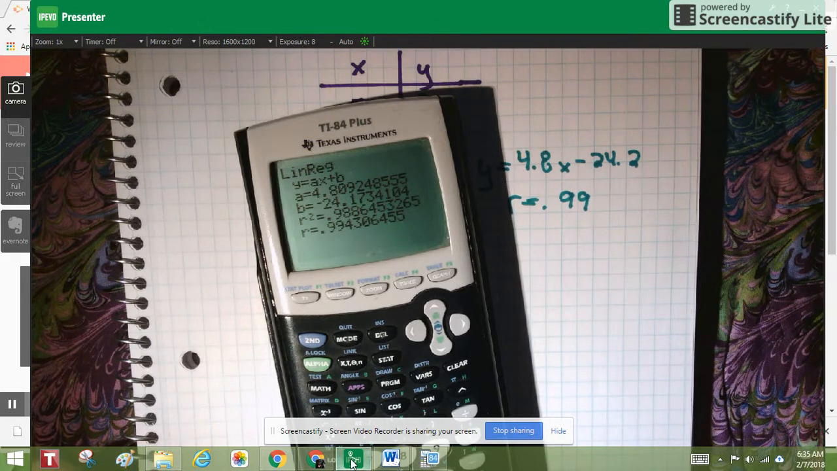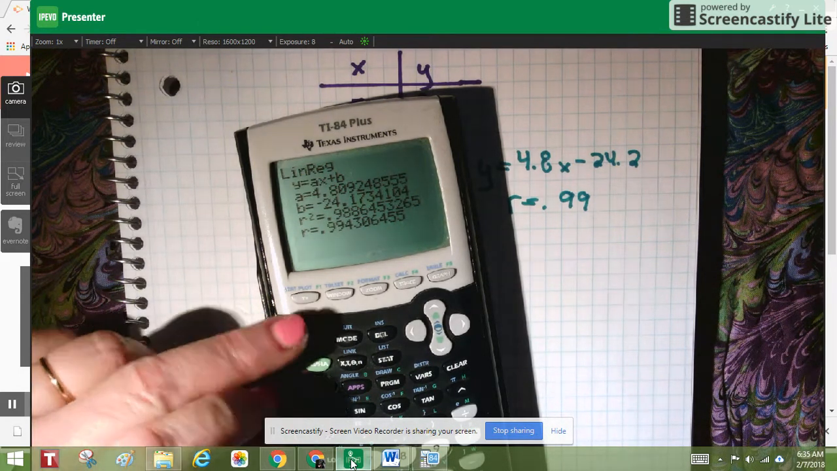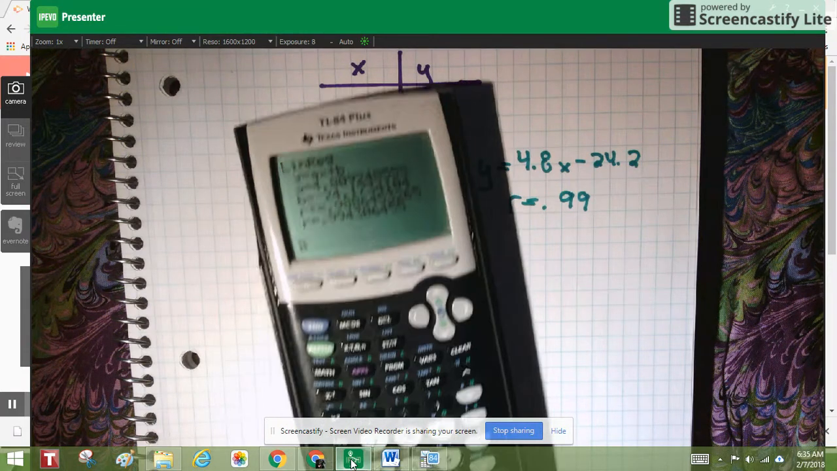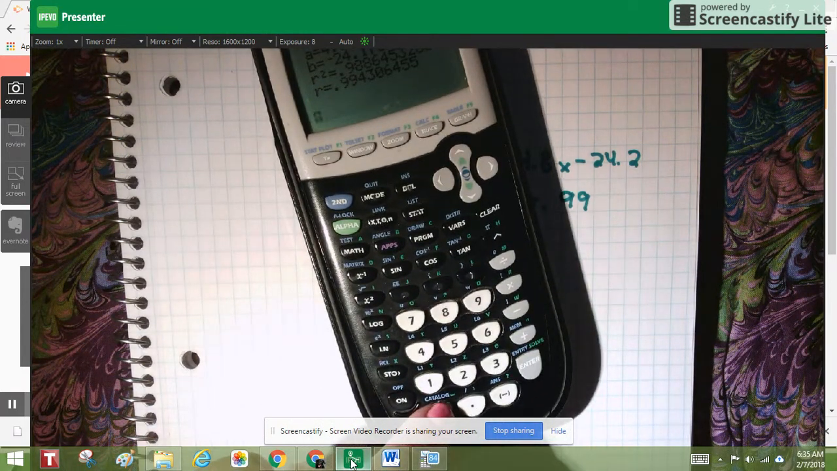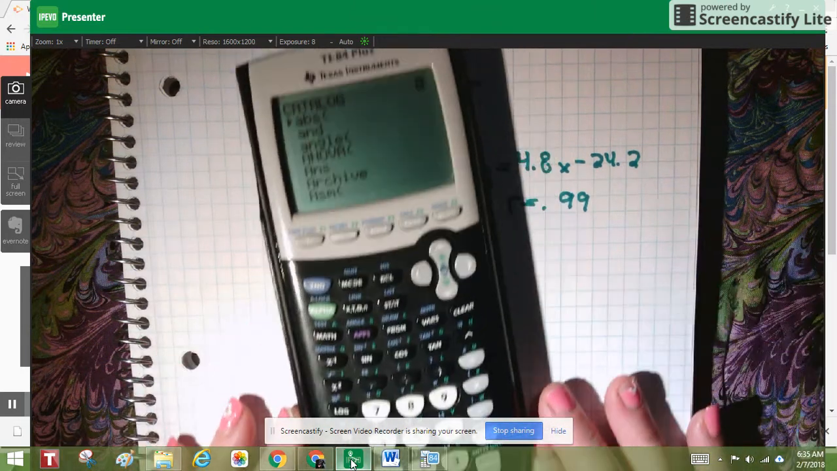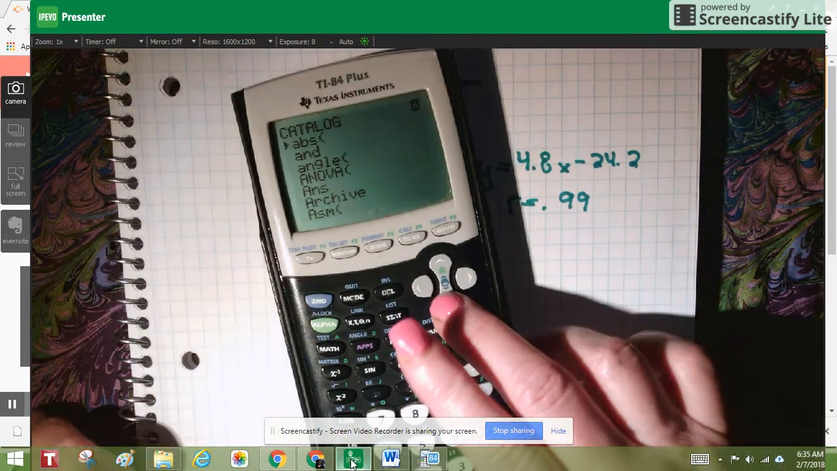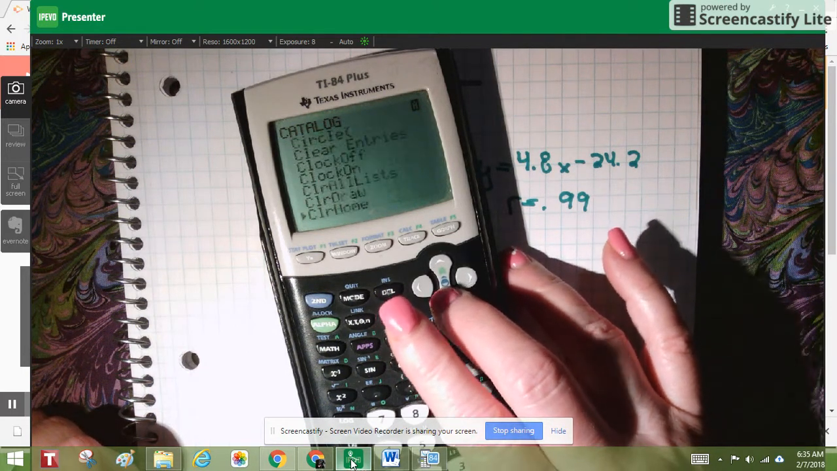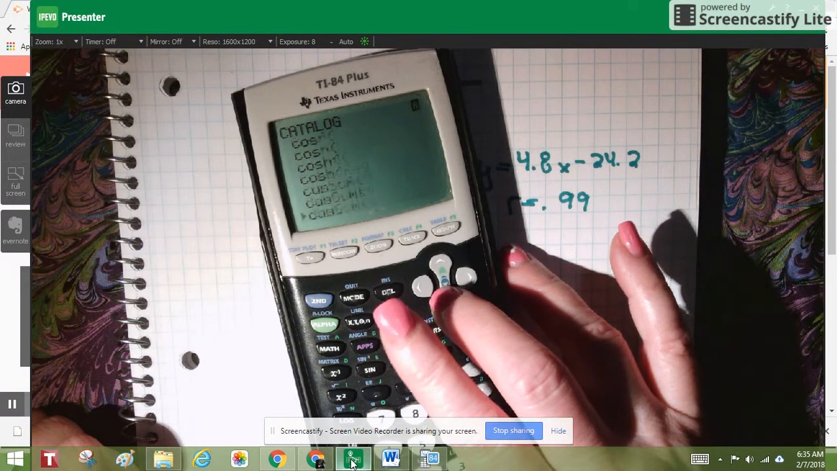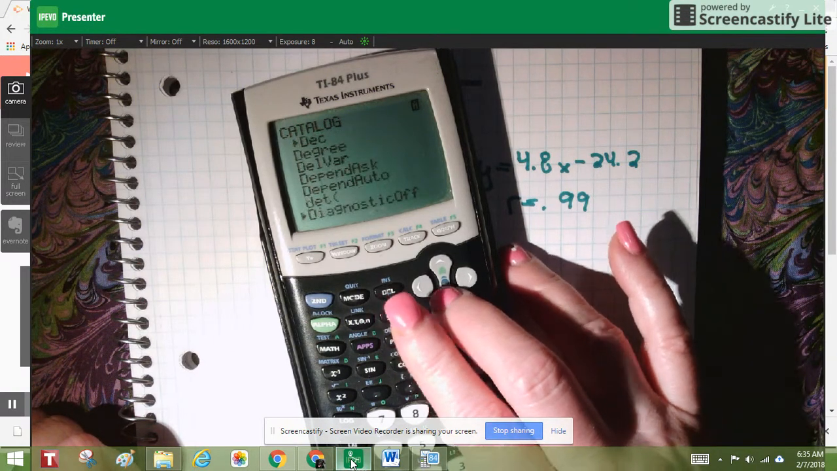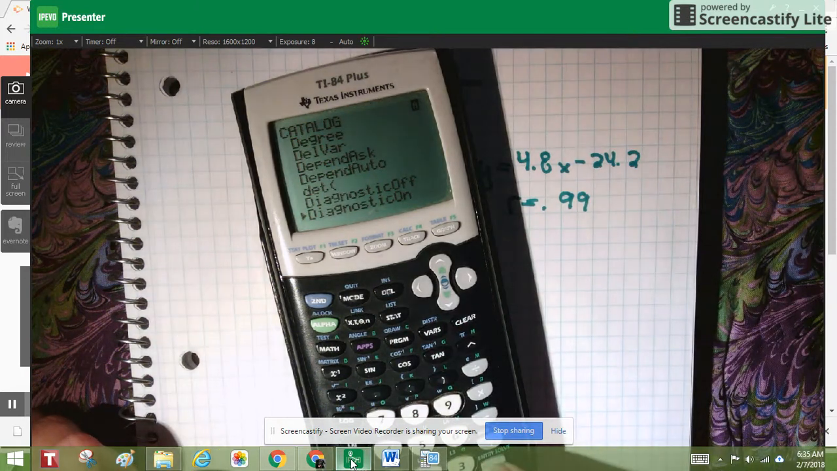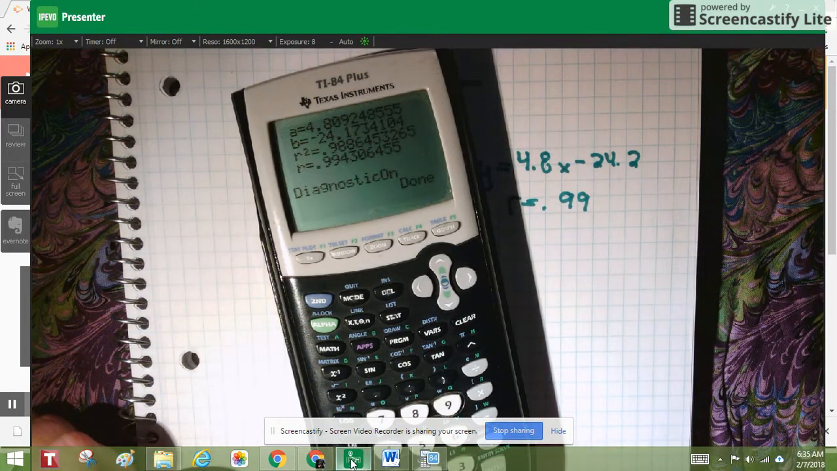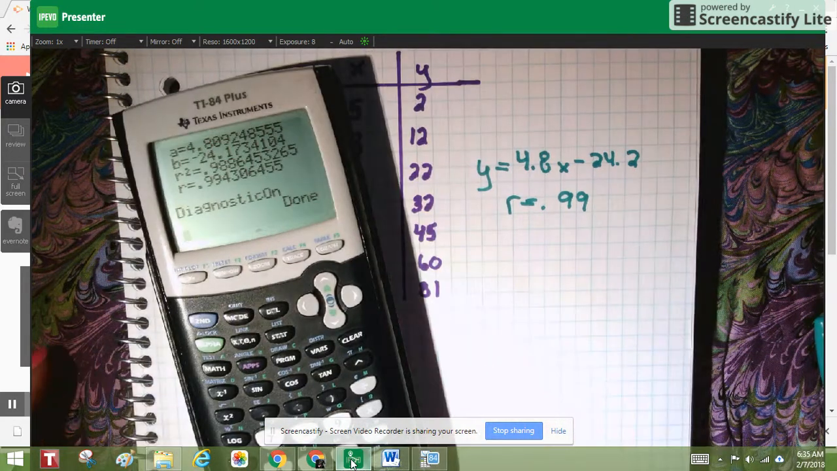If you don't see those values on your calculator, what you would need to do is to go to second, and then over here, your 0 button. You can see it says catalog above it. So you go second 0, and then it gives you a whole list of things. You want to simply scroll down until you see the word diagnostic on. Right there, diagnostic on. You're going to hit enter, and you're going to hit enter again. And it'll just say done. It doesn't look like it did anything, but that is what will turn that r and r squared value on for you. All right, so we've looked at what the linear equation is.